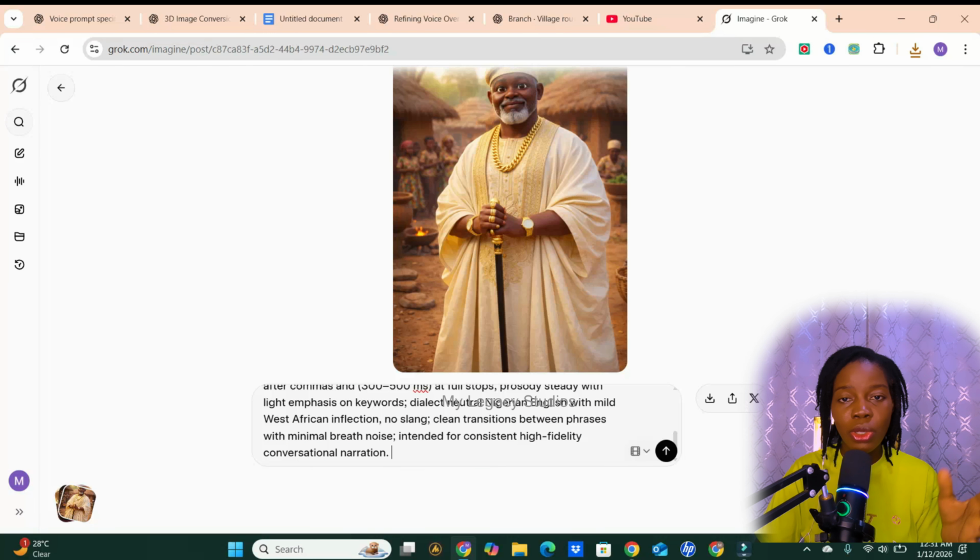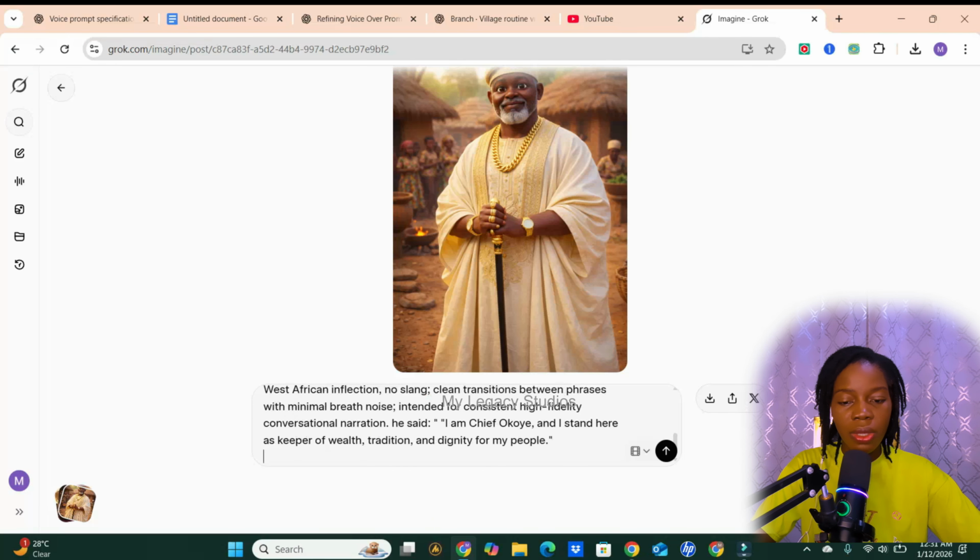The next thing we want to do is to add a simple statement for the character to say. So what you're going to do is to enter our voice here. He said, then I'm going to bring a colon like this, then open quote and paste what he said. Okay, so anytime you want your character to say something, always try to put it in quotes. He said, I am Chief Okoye, and I stand here as a keeper of wealth, tradition, and dignity for my people.